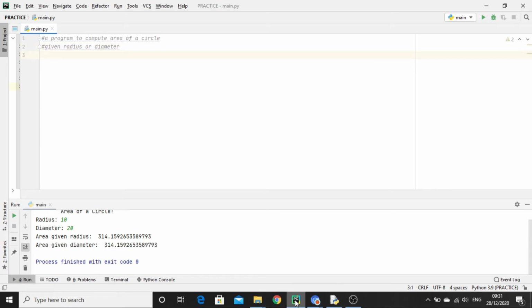So if given radius, area we know is equal to pi r squared. So this one will be pi multiplied by radius multiplied by radius. Else, given diameter, area is equal to pi multiplied by diameter squared, that is pi d squared divided by 4. It's a quarter pi d squared, so pi by diameter and then all this over 4.